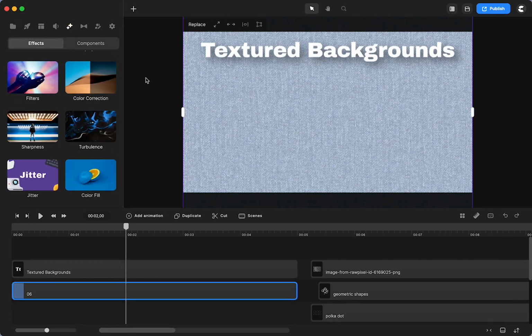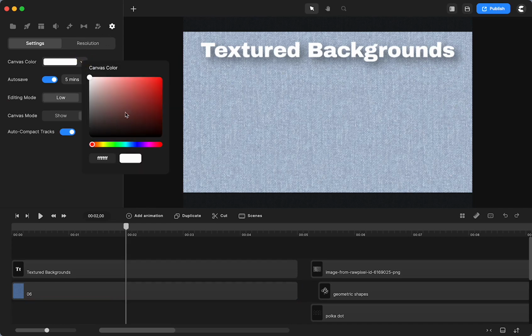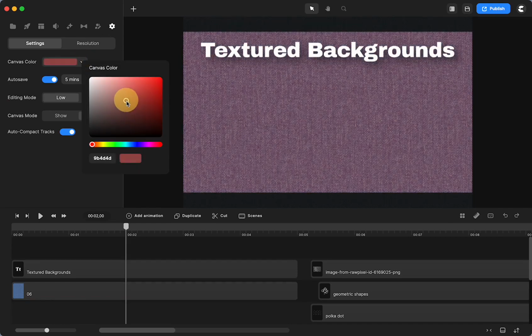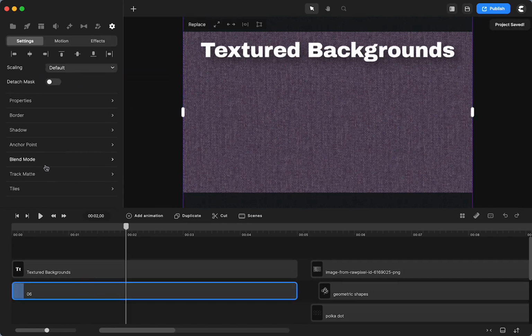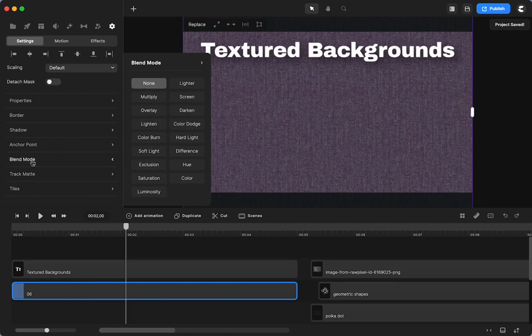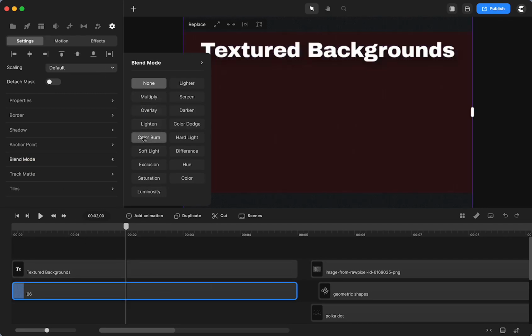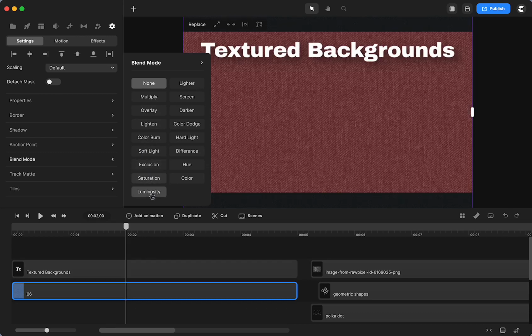I also, at times, will just change the background color, which will also change the color of the image that I have, and these are just PNG files. You can also use blend mode. I don't have anything under that right now, but you could use the blend mode as well and see what you might like from that.